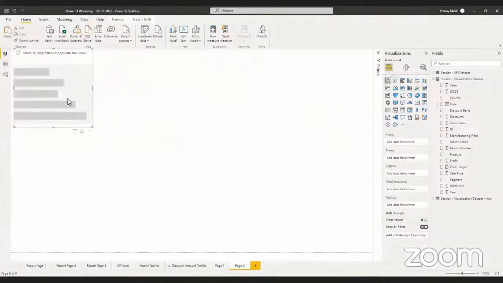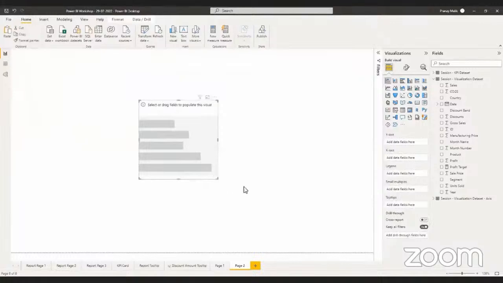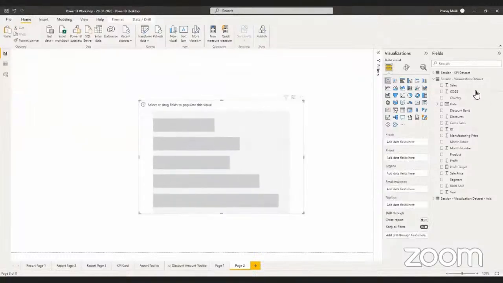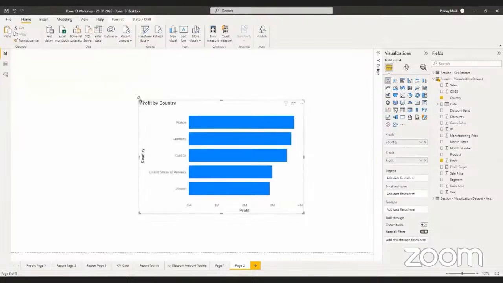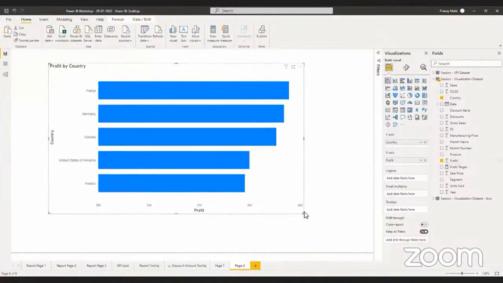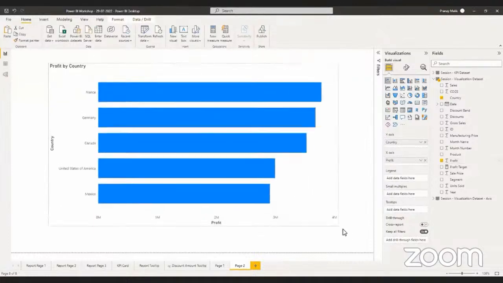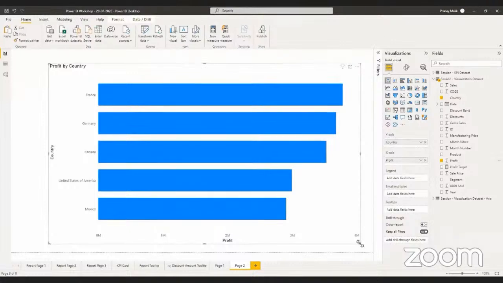Now we're going to do the same thing. We're just going to bring up a simple bar chart, and here we're just going to drop in country, and at the same time we'll drop in profits. Let's just start simple, and let me just expand this so it's visible to everyone.